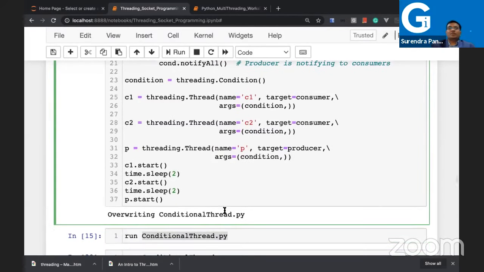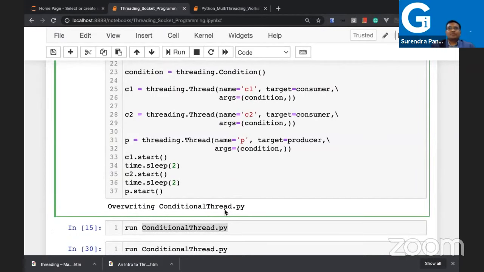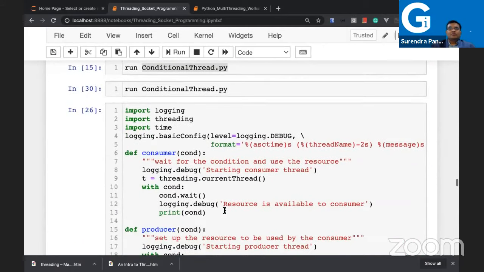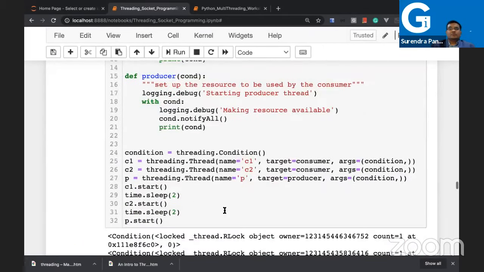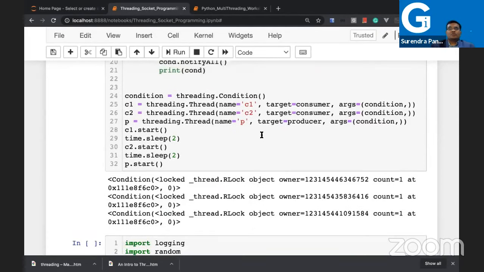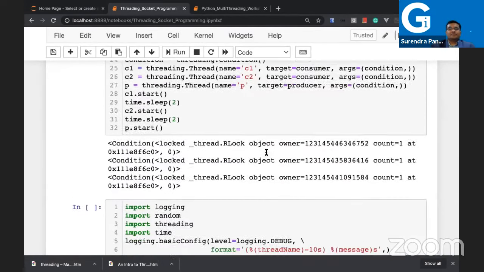So here you can run multiple threads. You have two consumers in this example and one producer. So this is the way you can have the conditional thread.